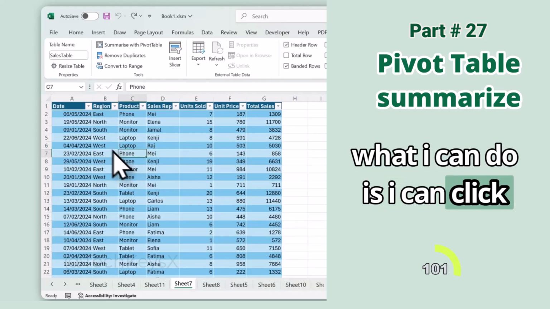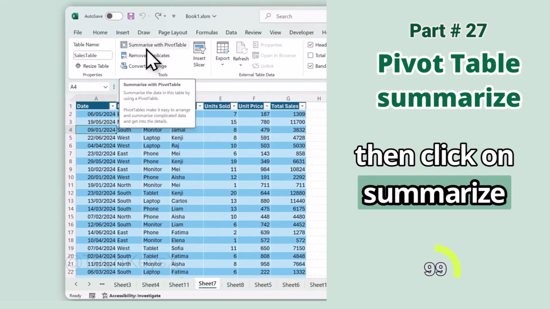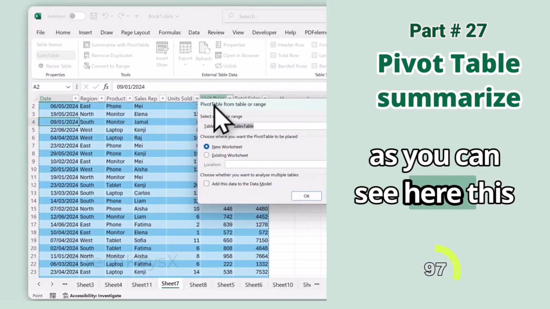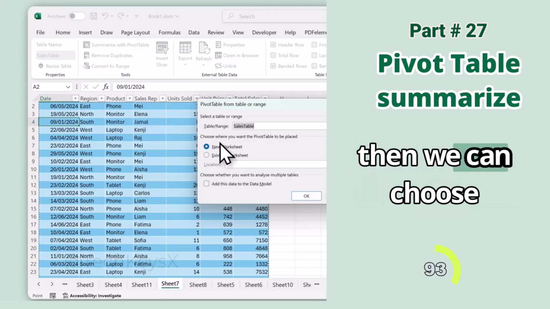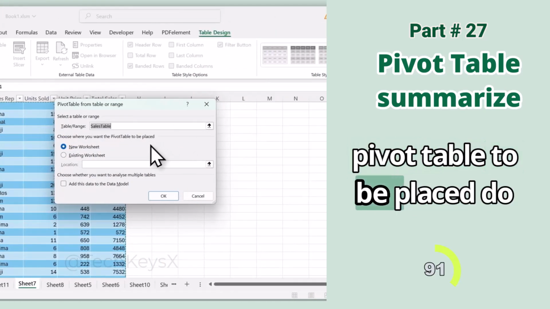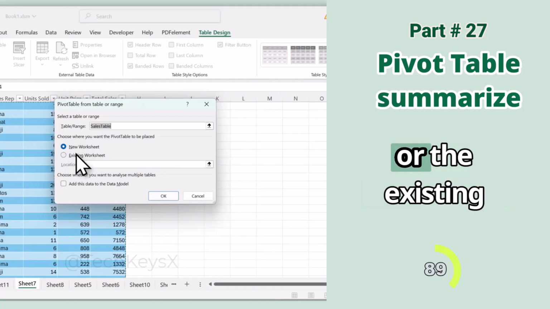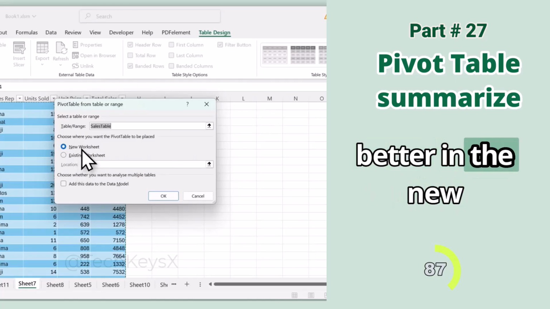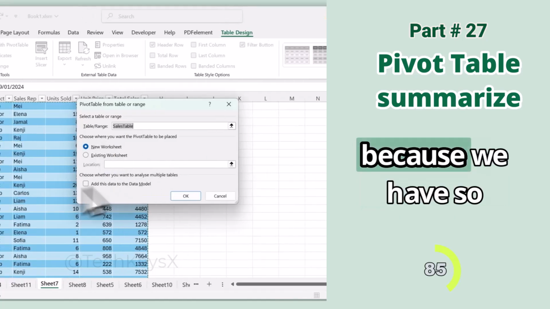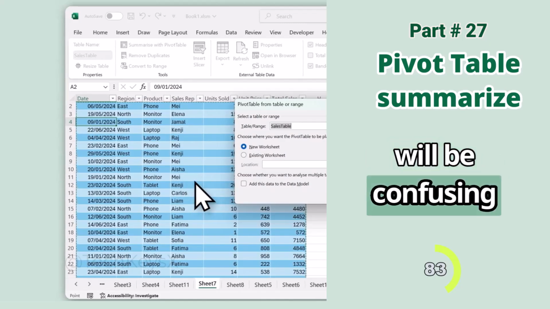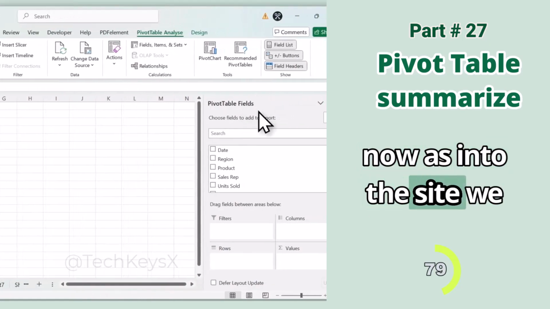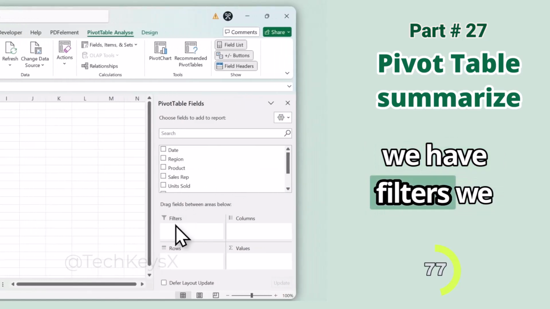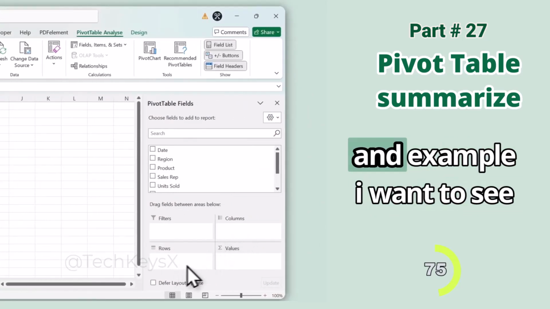What I can do is I can click anywhere in the data and then click on summarize with pivot table option. As you can see here, this dialog box will appear. So select a table array. It's already selected, and then we can choose where we want the pivot table to be placed. Do we want it in a new worksheet or the existing worksheet? It will be better in a new worksheet rather than the existing worksheet because we have so much data here and it will be confusing. And then when we click OK, it will take us to the new worksheet. Now on the side, we have these options. So we have filters, we have columns, and then we have rows, and then we have values.